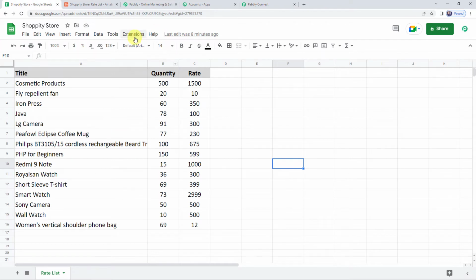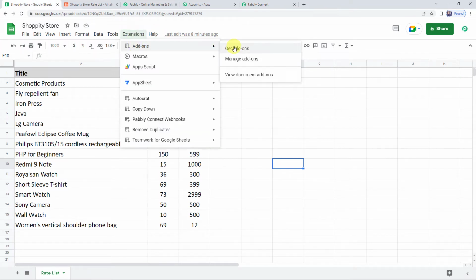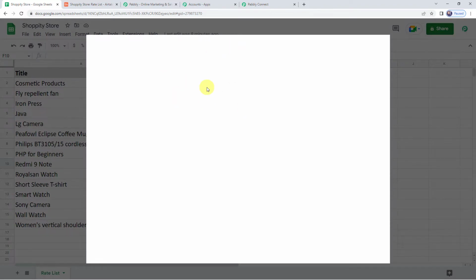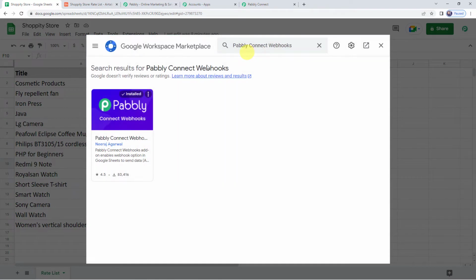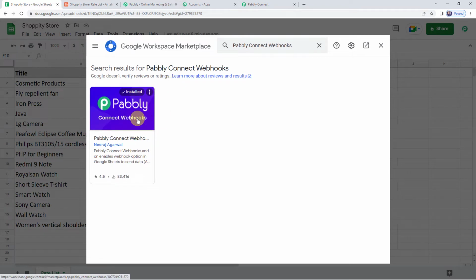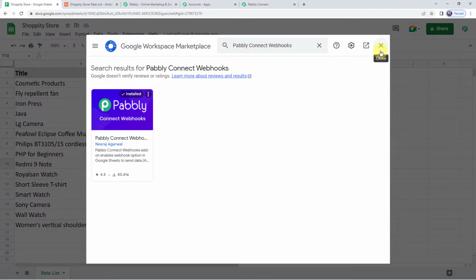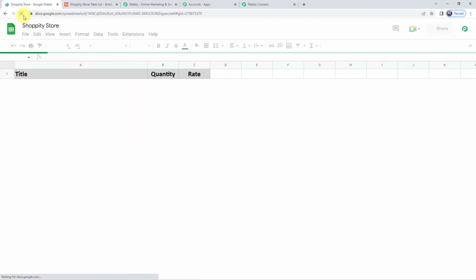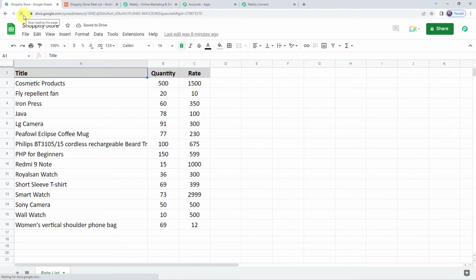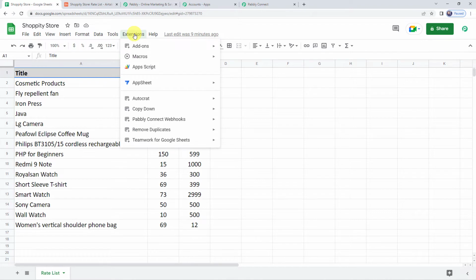Here we have to come to extensions, click on add-ons and click on get add-ons. It will take us to Google Workspace Marketplace. Here we have to search for the application, that is Pabbly Connect Webhooks. Now you have to install Pabbly Connect Webhooks on your system. As you can see, it is already installed in my system, so I'm just going to close this window. But remember, after installing Pabbly Connect Webhooks on your system, you have to refresh your Google Sheet. Now again come to extensions and this time come to Pabbly Connect Webhooks and click on Initial Setup.